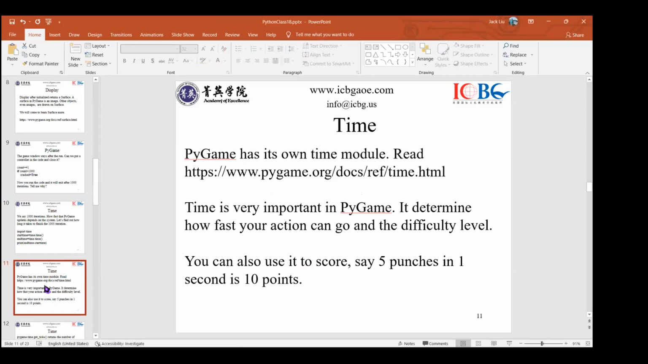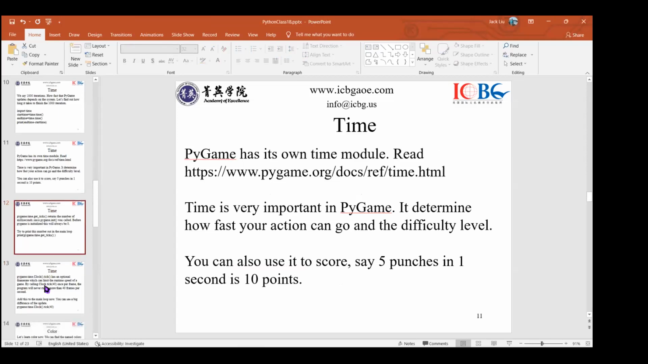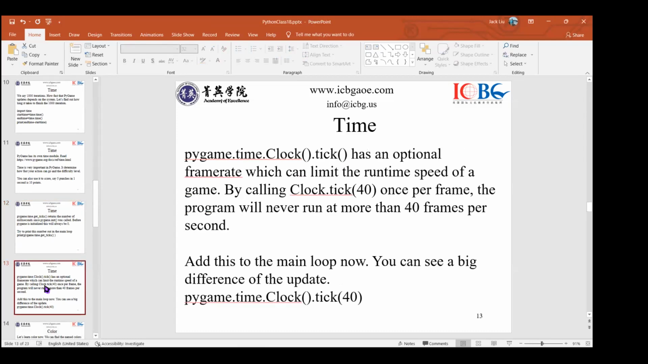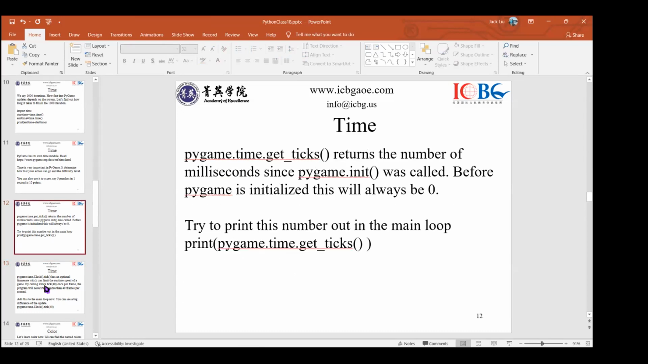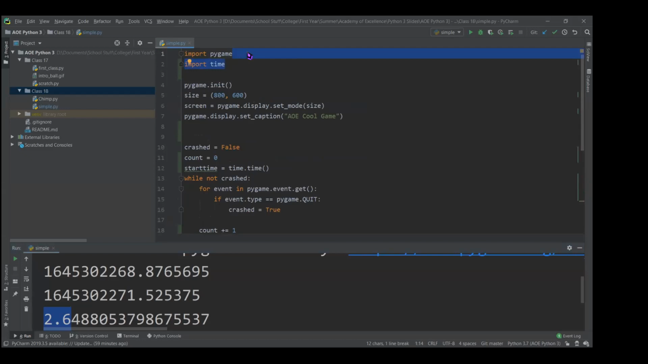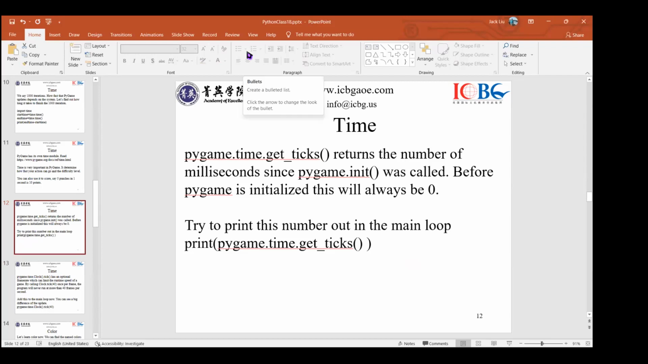But in Pygame, there's a way to do it, and that's by using something called a clock. But I did get ahead of myself. Here, we're using a built-in thing to Python, completely unrelated to Pygame, this time module. But Pygame has its own way of keeping track of the time as well, and it's related to this thing called ticks that I said before. There's a pygame.time.getTicks function, and it gets the number of milliseconds since init was called.